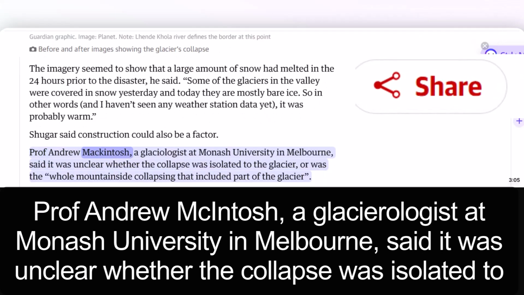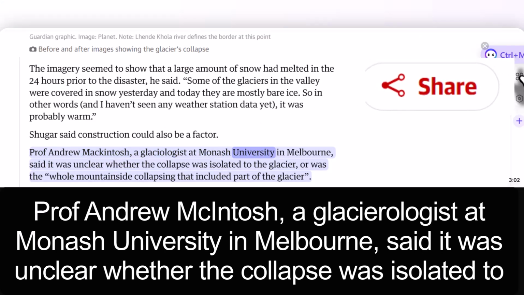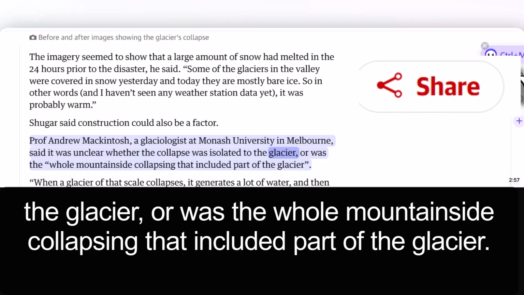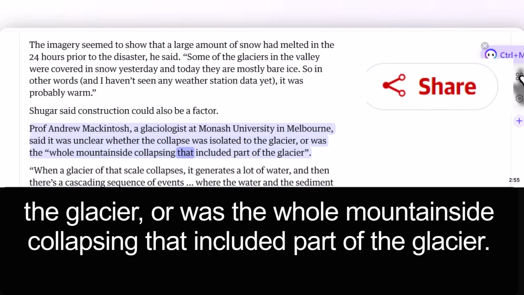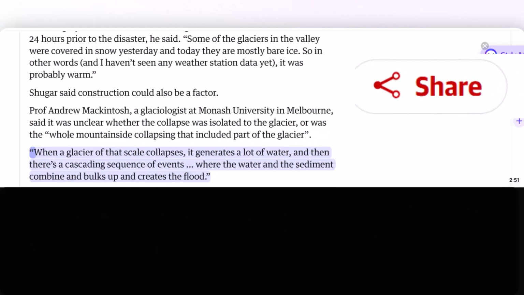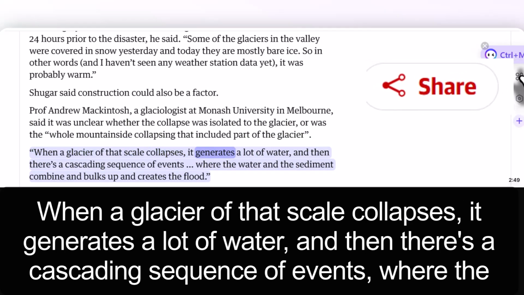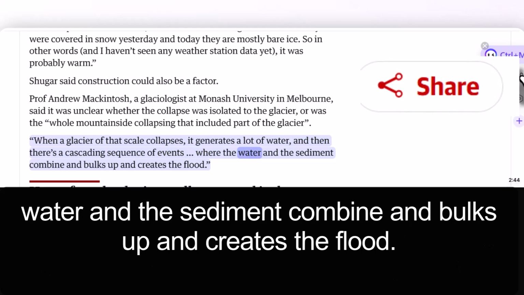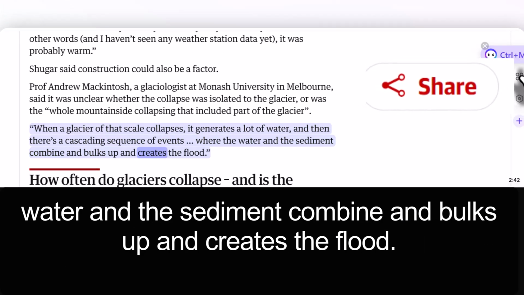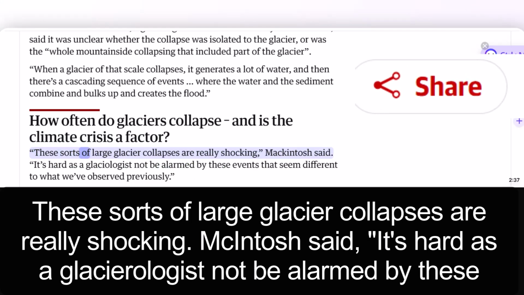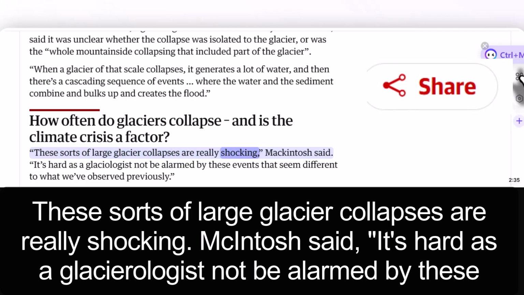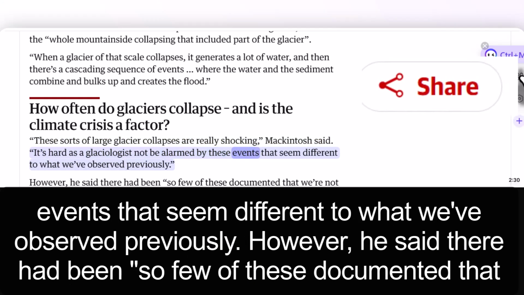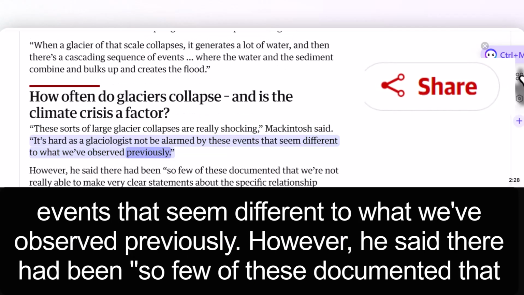Prof. Andrew McIntosh, a glaciologist at Monash University in Melbourne, said it was unclear whether the collapse was isolated to the glacier or was the whole mountainside collapsing that included part of the glacier. "When a glacier of that scale collapses, it generates a lot of water, and then there's a cascading sequence of events where the water and the sediment combine and bulk up and create the flood. These sorts of large glacier collapses are really shocking," McIntosh said. "It's hard as a glaciologist not to be alarmed by these events that seem different to what we've observed previously."